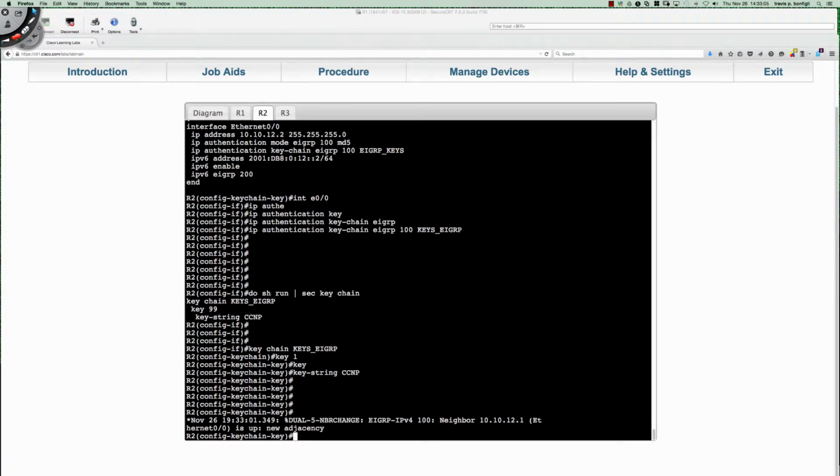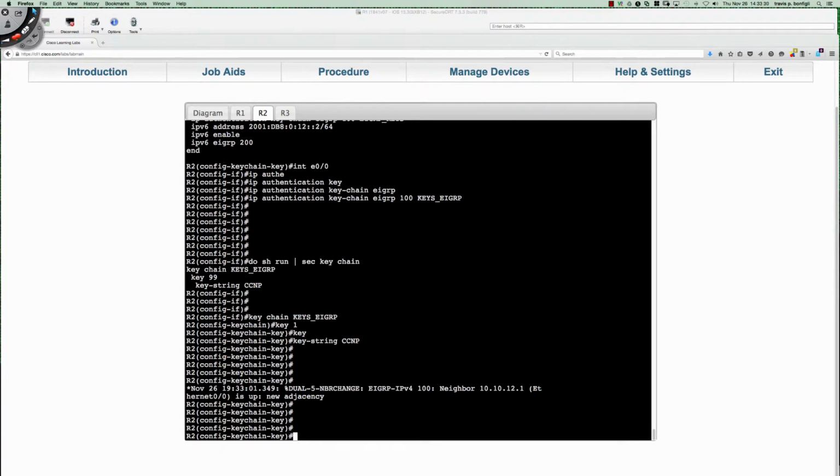So is this going to resolve things? And it does. So here's what we've learned so far. The key string must match. The key number must match. The keychain name is locally significant, and the keychain name does not need to match. So let's go ahead now, and we're going to manipulate the send and receive times, or the send and accept times, for these keys.